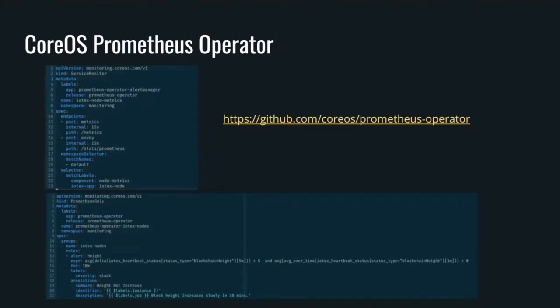Once you create these Prometheus rules, it automatically creates an alert for you. You can also change them at runtime. You don't need to restart anything. So it's pretty good.